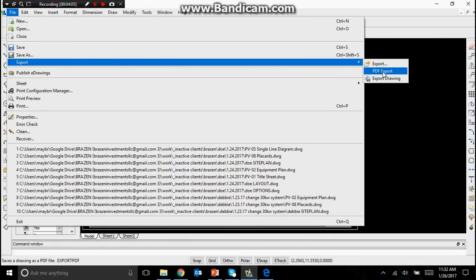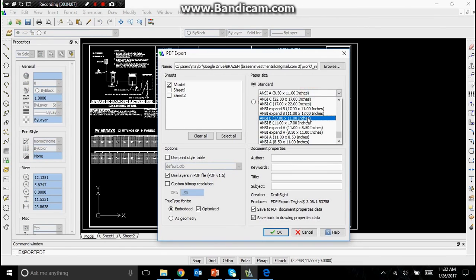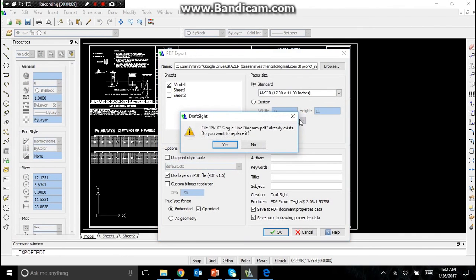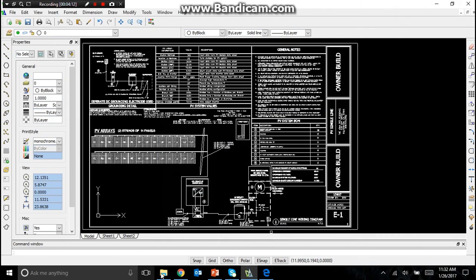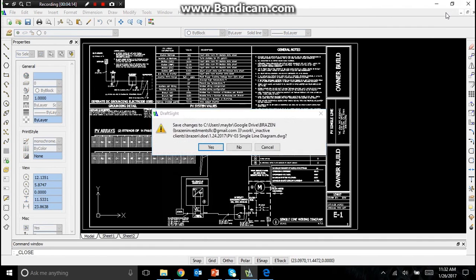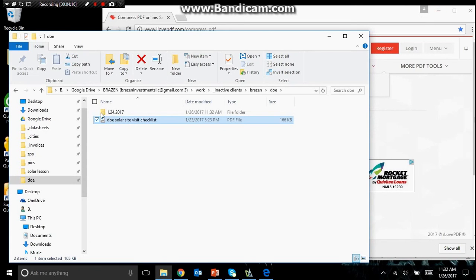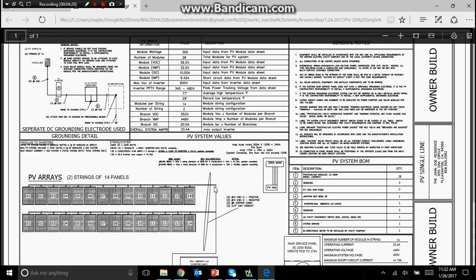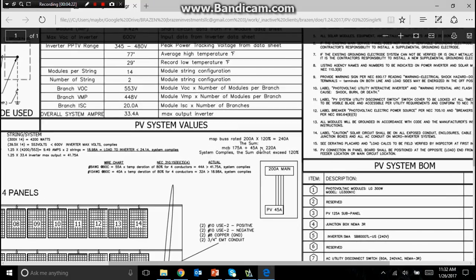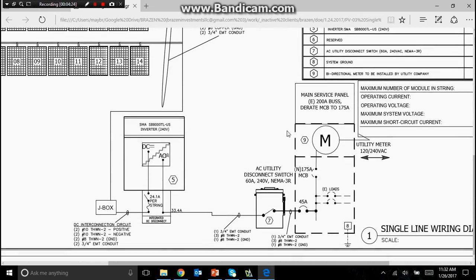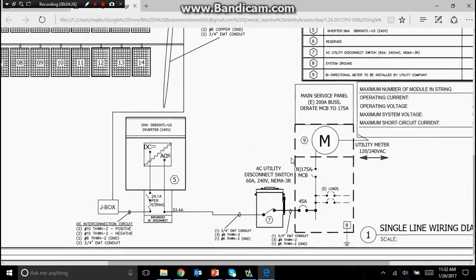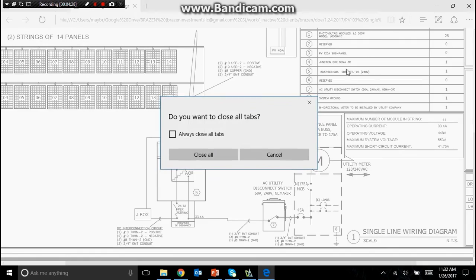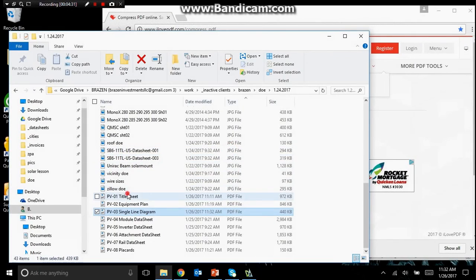So now we need to re-export our PDF. Yes, and now we need to verify that our new PDF in Doe for that single line diagram is correct, and you'll see that it has changed. It shows our deration. Okay, good.